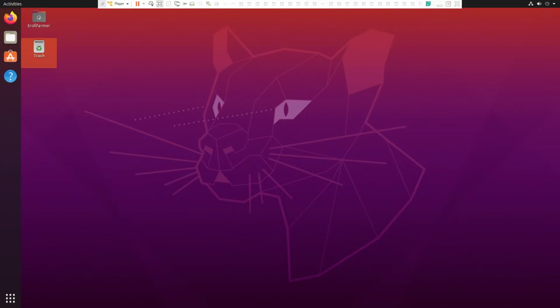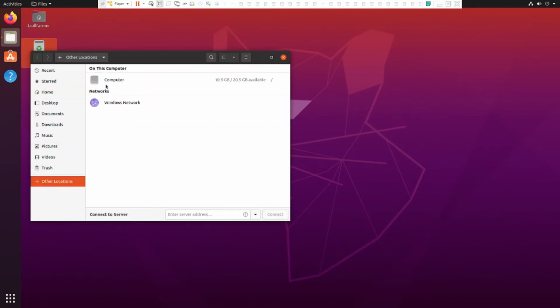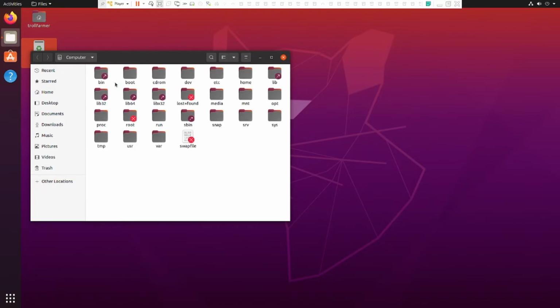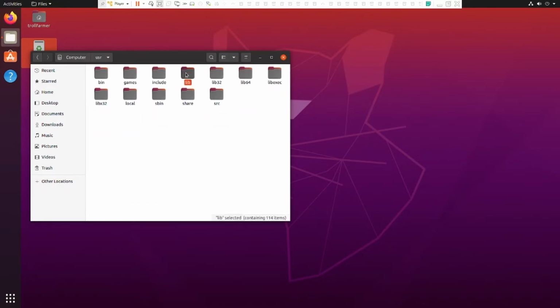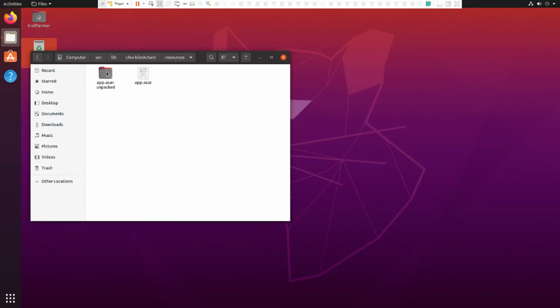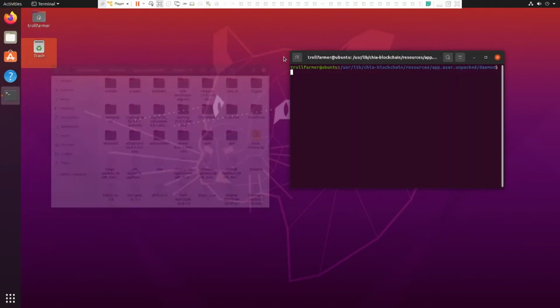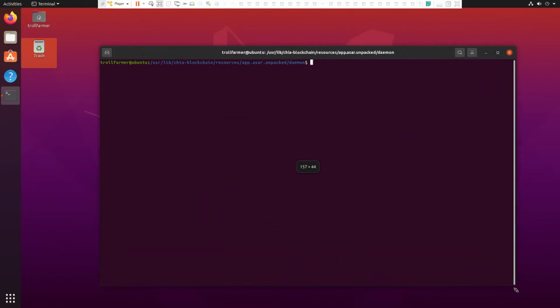Okay, so the first thing we have to do when we create a key is go to the command line interface. We will go to Files, and then navigate to the location: Other Locations, Computer, User, Library, Chia Blockchain, Resources, app.asar.unpacked, and daemon. Once we're here, we can hit the arrow right here and then go to Open in Terminal, and as you see, a terminal window has opened.